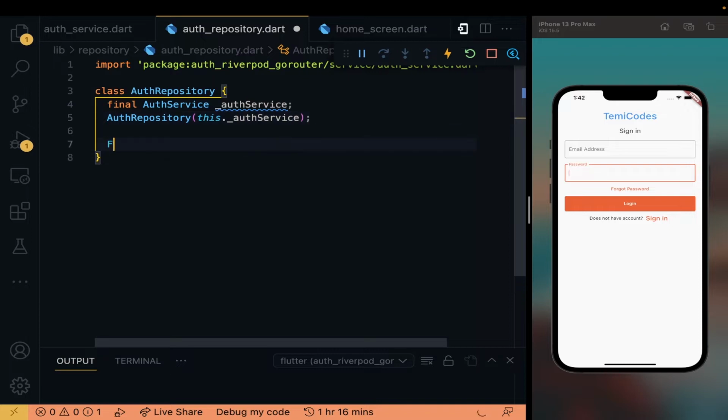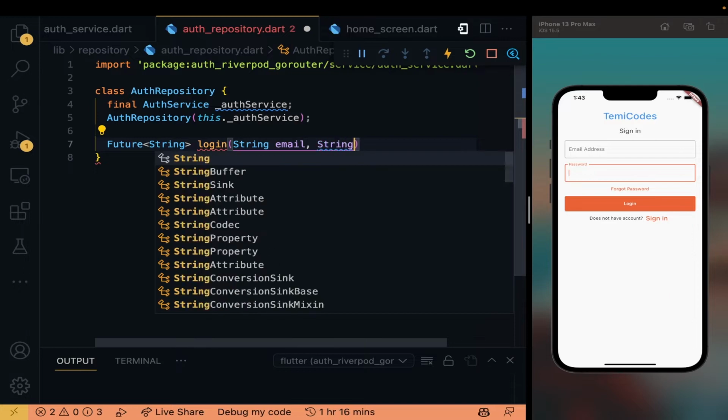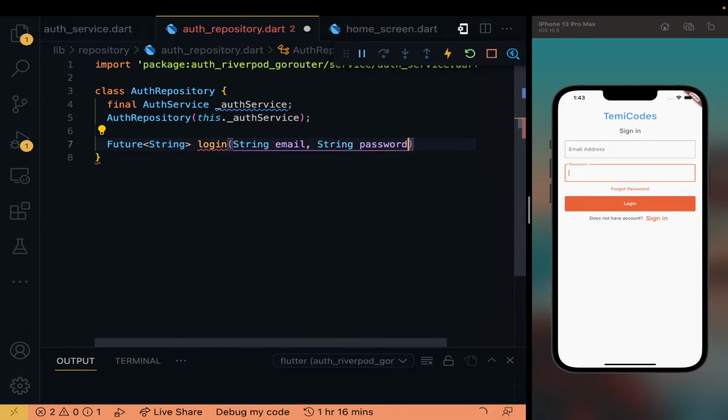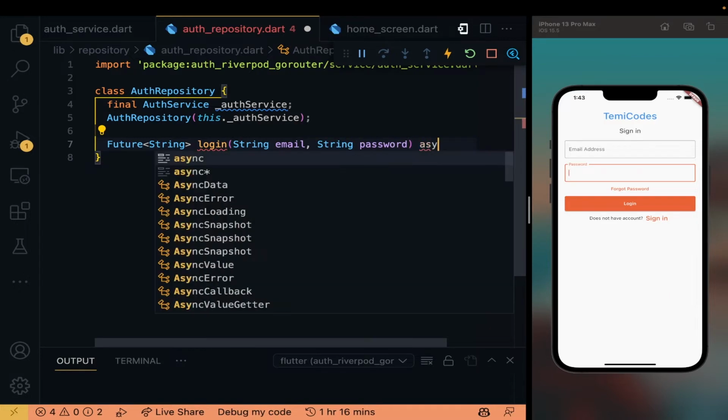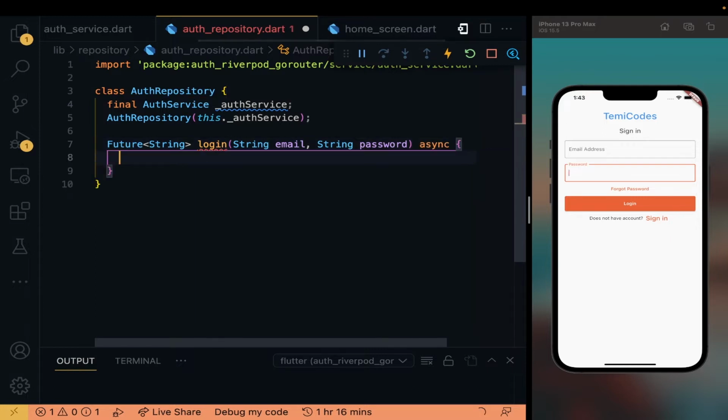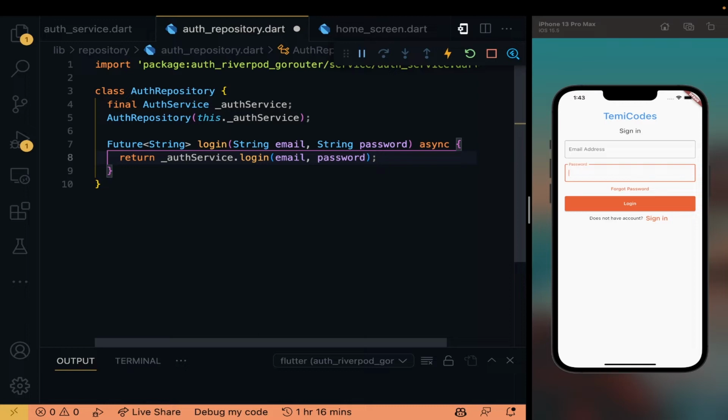So that when you do a Future of String and you do login, which would take a string of email and a string of password, and you make it async, you can easily return authService.login like this. But there's a problem. How does your AuthRepository know about AuthService?